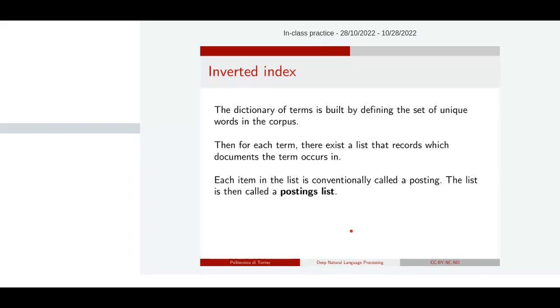Okay, so the dictionary contains all the terms that are in the documents, and we have a set of unique words that are in our corpus. In this case, the corpus is the list of documents we want to index.